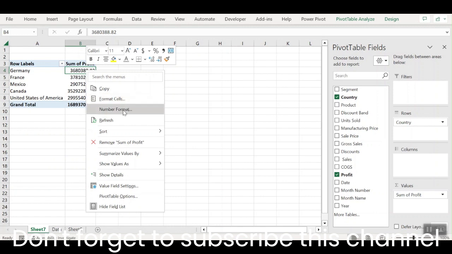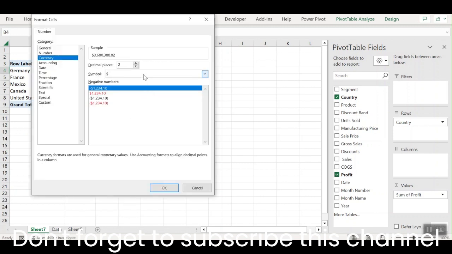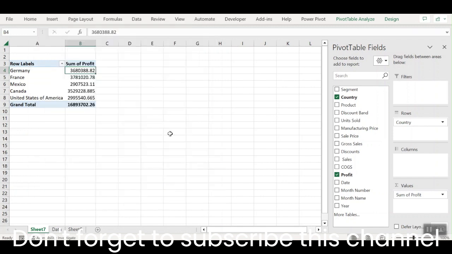I would advise you to select number format. After number format, you can choose currency, press OK, and it will change the format for each and every field or each and every row within this particular pivot table. Now, sum of profit doesn't look like a logical name.